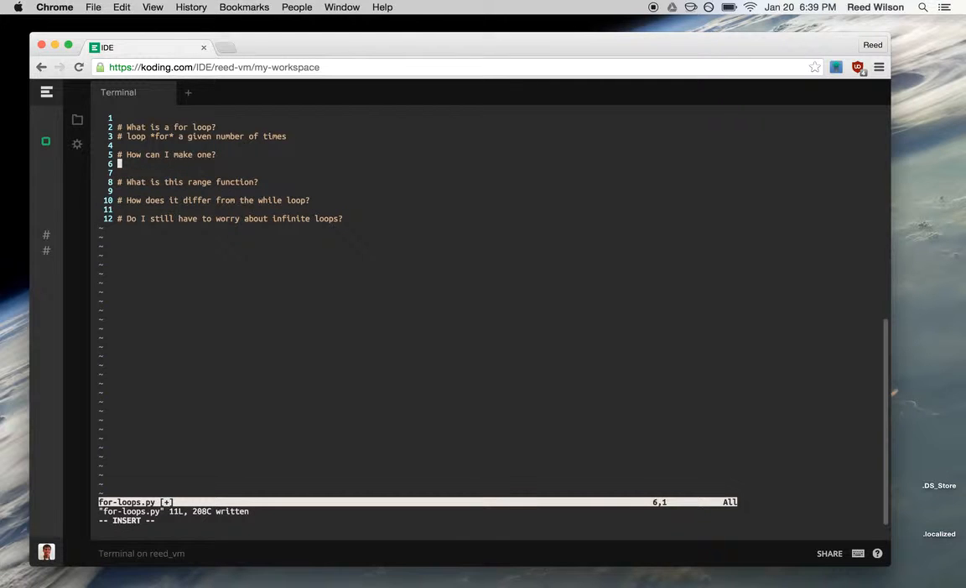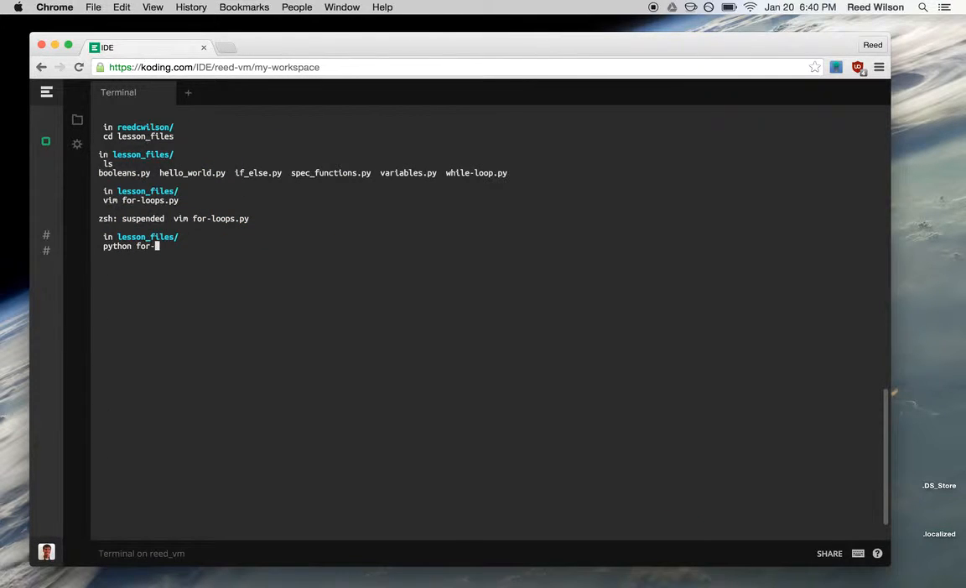So how can you make one? The way that you do this is you say for first. You notice that before we had the while keyword. Here we have for. And what we're going to do is say num in the range from 0 to 10, and we're going to step by 1. I'm going to explain what this range function does in just a minute. But let's just do this, and then let's print num. So let's run this program. So that printed 0 to 9.